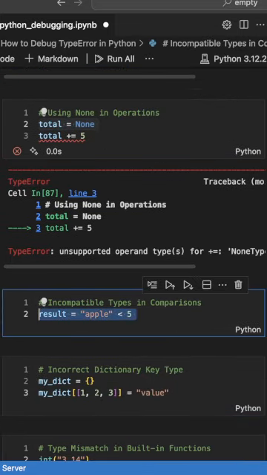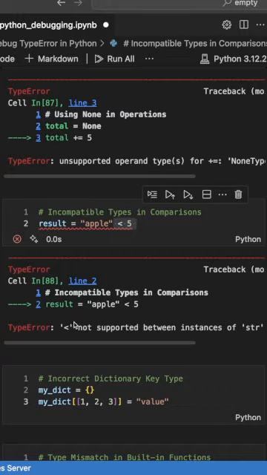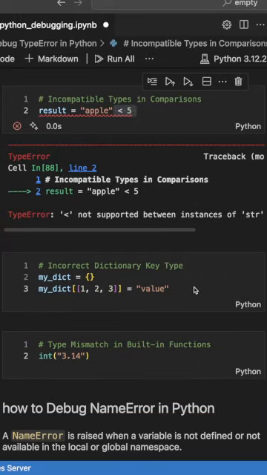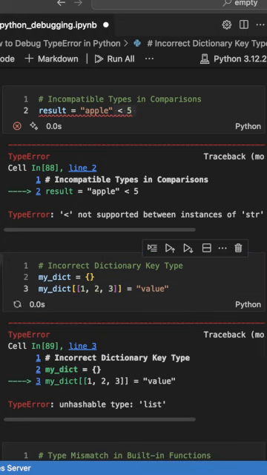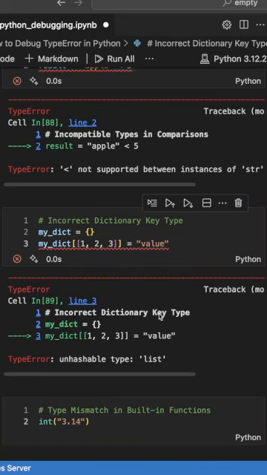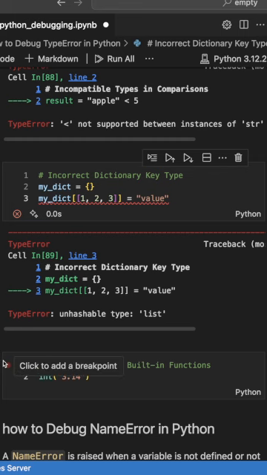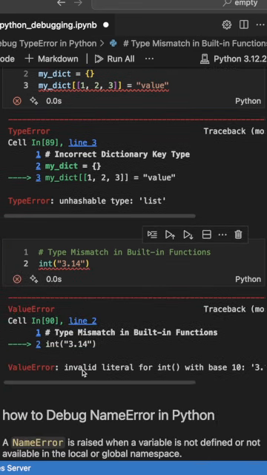Incompatible types in comparison. You cannot compare a string "apple" to check if it's smaller or bigger than 5, so this will return that type error. You also cannot assign incorrect dictionary key types, and you cannot have that type mismatch that we have discussed earlier.